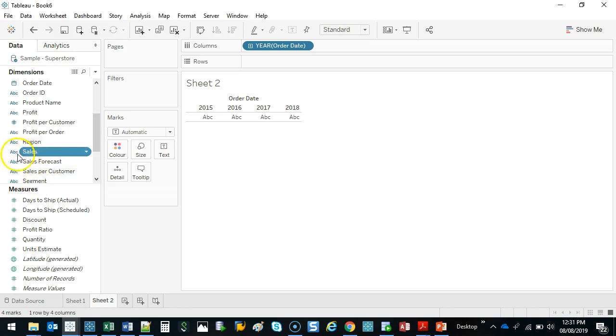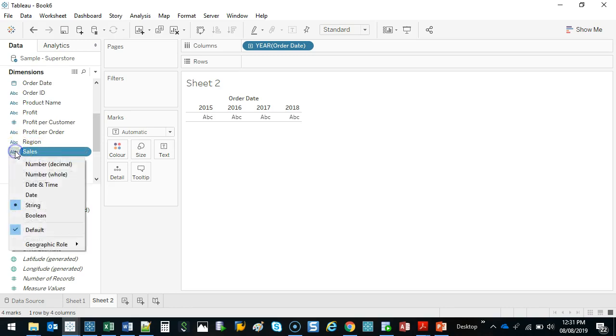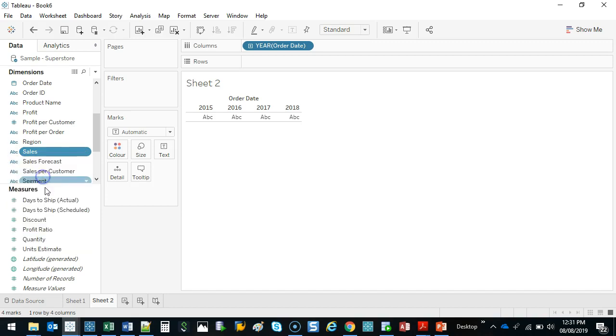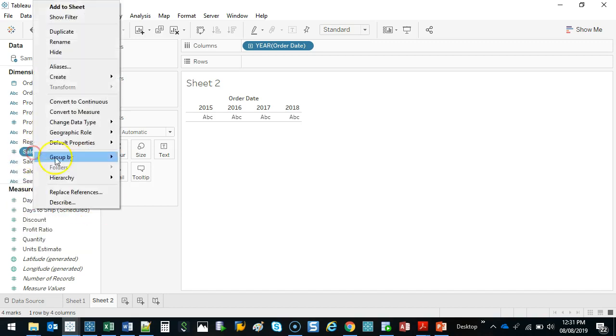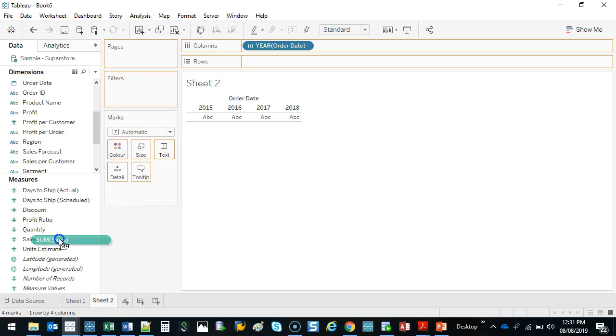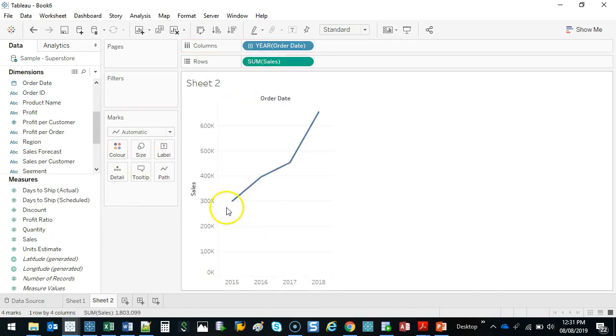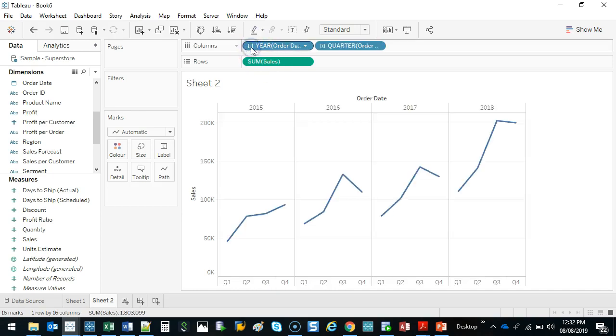Now sales here is being stored as a word, but I know it's a number, so we just set it to number, right? Convert to measure, and now I can use this for my graph. So now I know that the sales are increasing year on year, but maybe I want to know by quarter, right? So all I do is click this little plus, and these are called hierarchies, which we'll get to.